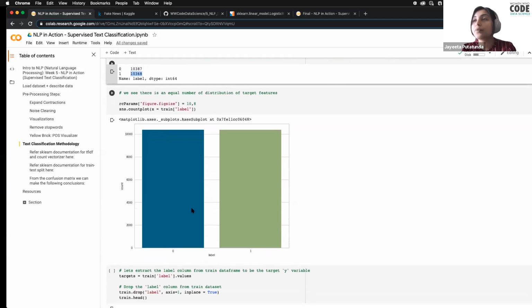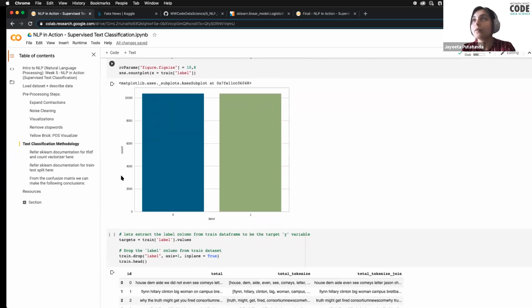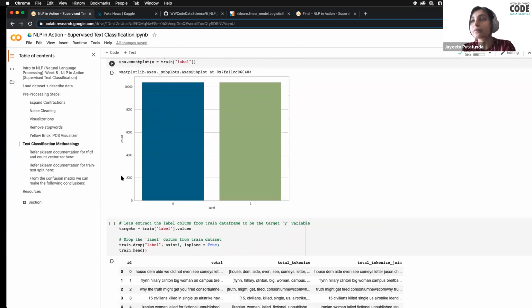So here we're just printing it out to see how it looks, and we see that both our labels have very good, equilibrium counts of documents that we need to train on.